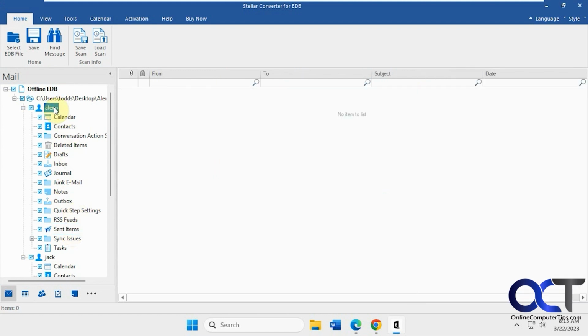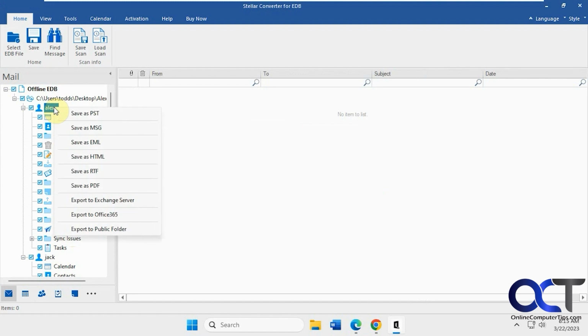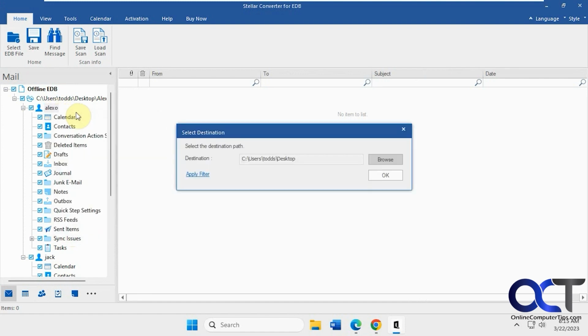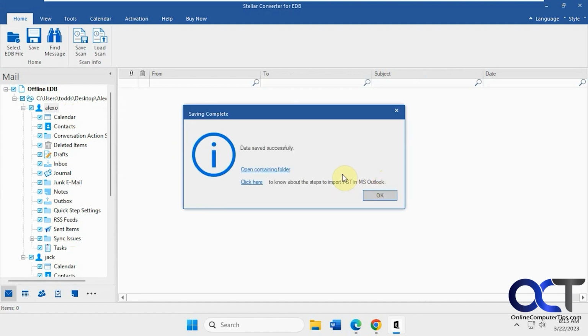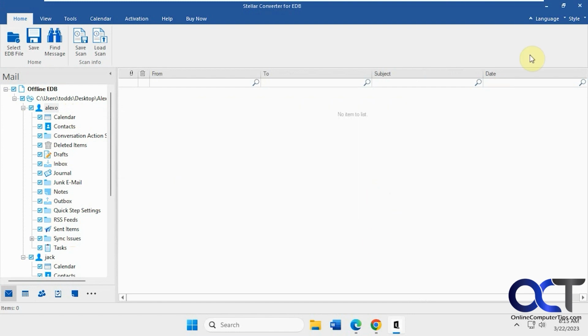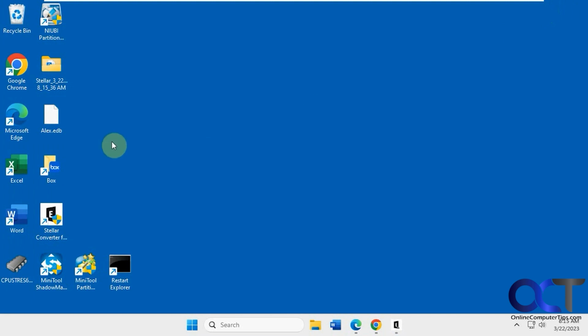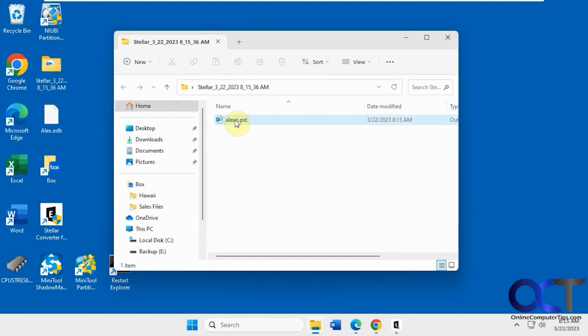All right, so what we're going to do, we're going to right-click on the root folder here. We're going to save it as a PST file. We'll save it to the desktop. Okay, data saved successfully. So we'll go over to the desktop here. Here's our folder with today's date, and here's our PST file.